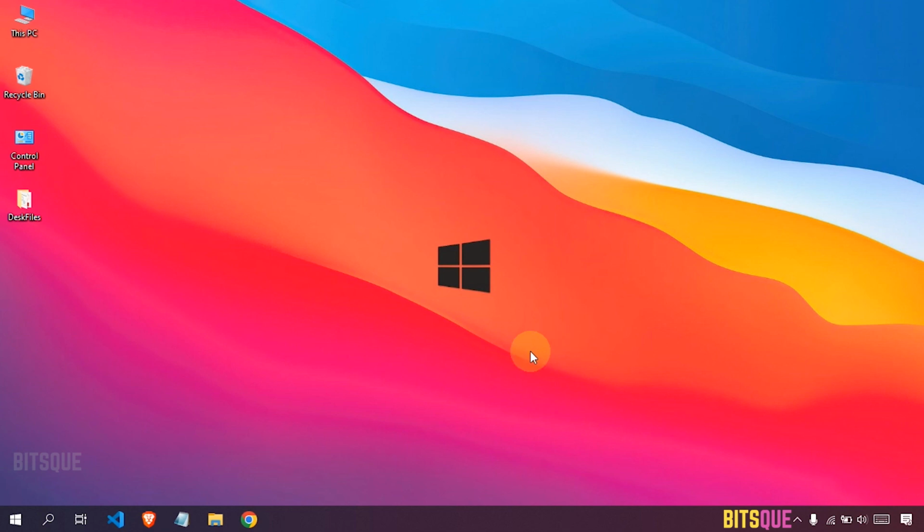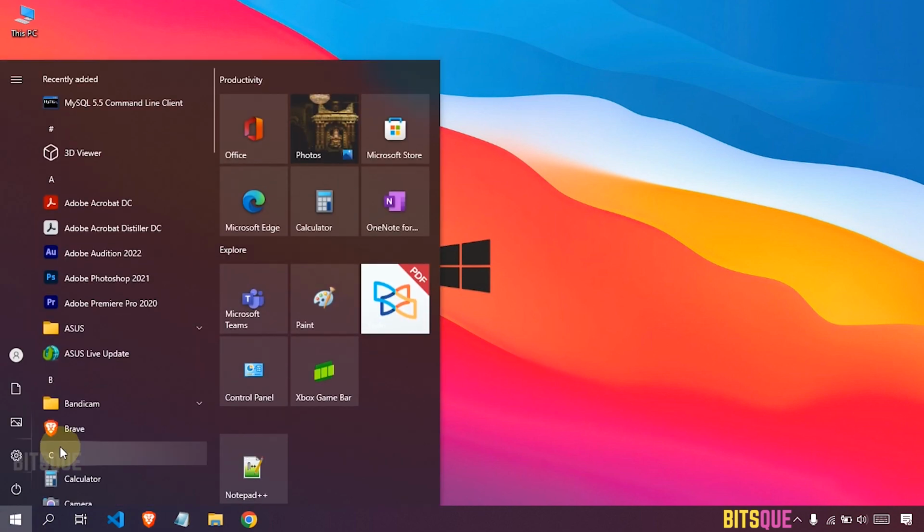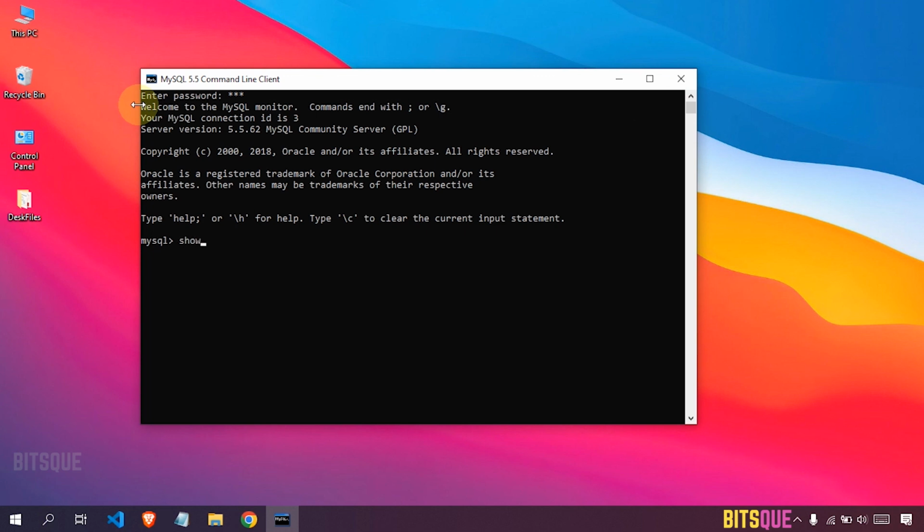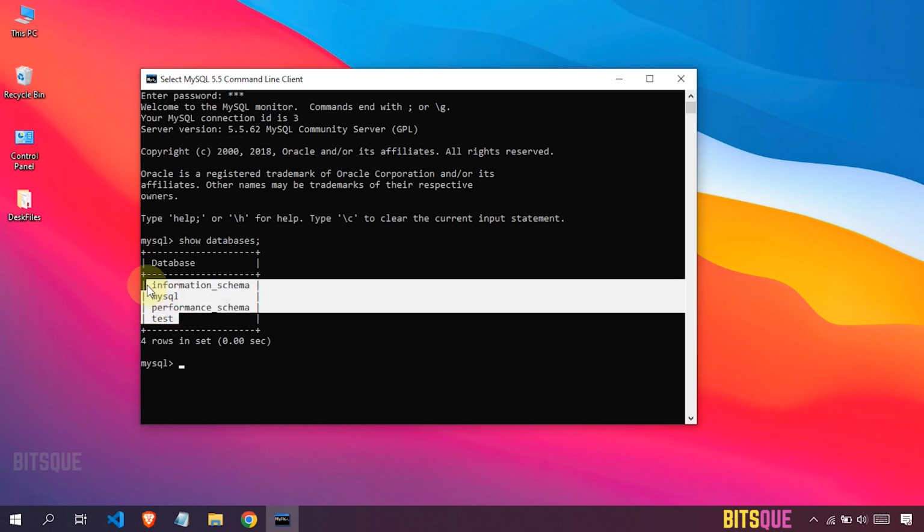Now, if you open start menu, you will see here MySQL 5.5 command line client. I'll just open it. Enter password here which you have given while configuration. To see databases that are already created, just type show databases. This will show you databases that already exist in this command line client. These are some databases that already come with command line client.